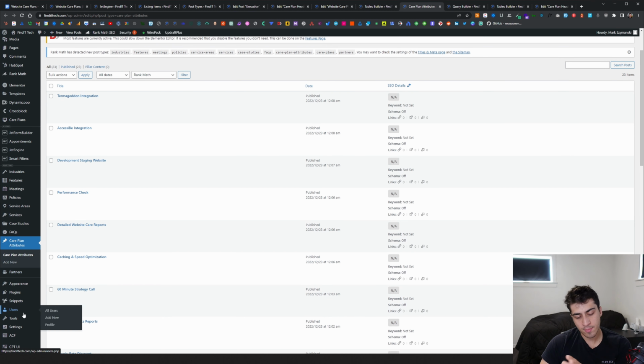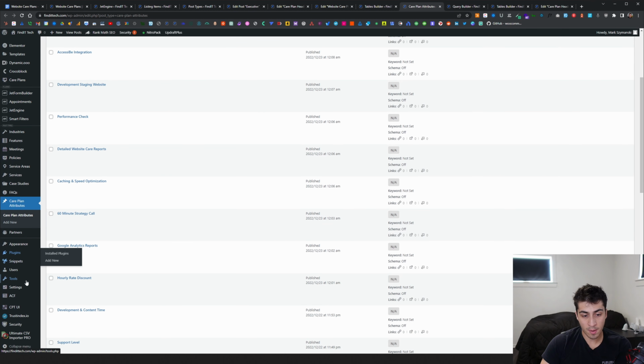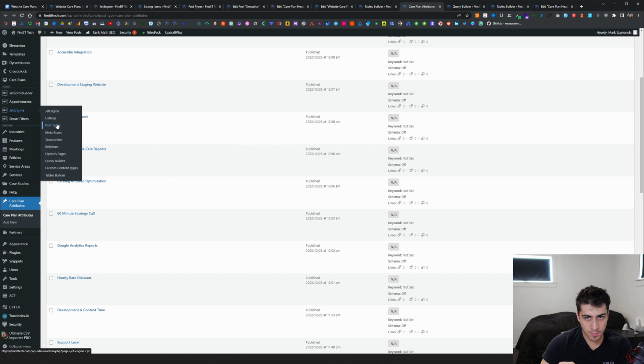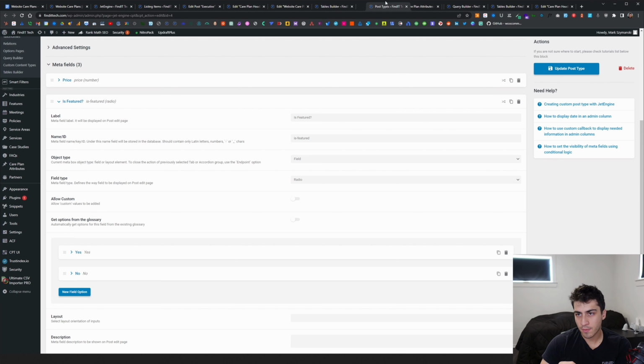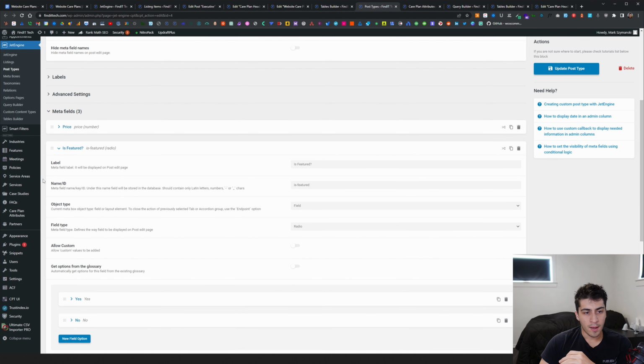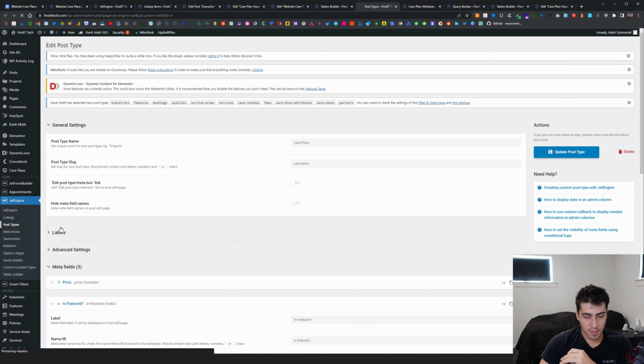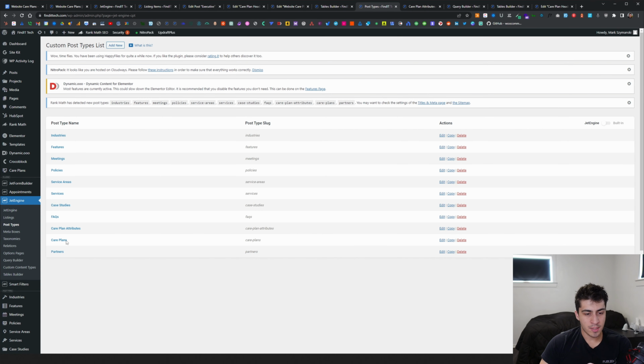So I had the table. I don't even know what order I did this in. I probably did this one first because I needed some data to actually understand what was going on there. So if we go to JetEngine and back to post types, we can see we had care plans, but we also have care plan attributes.